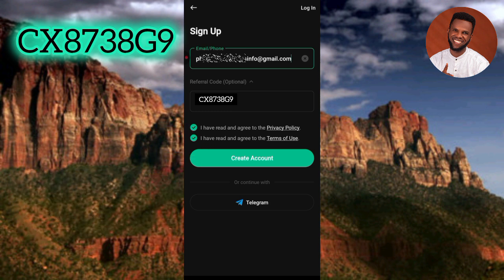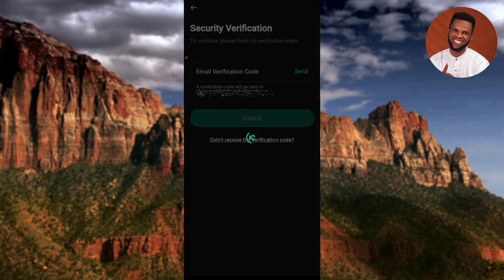You can see those two circles. Make sure you tick them to agree to the privacy and terms of use of this platform. So let me go ahead now to tap on create now. You can see guys, it's loading.